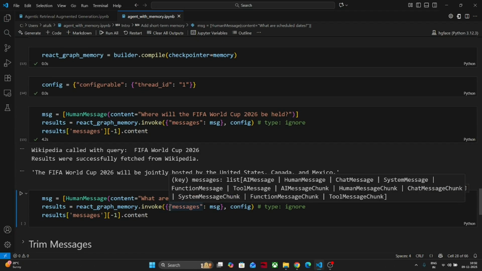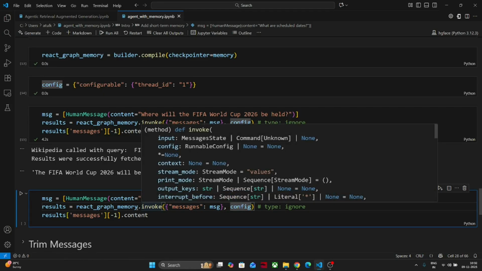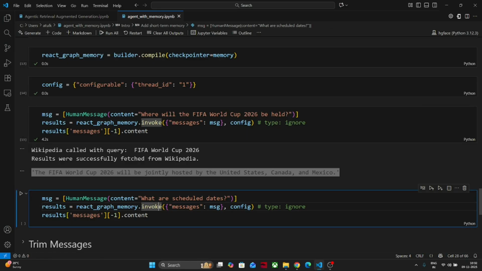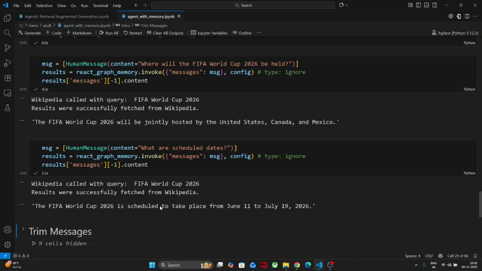Now let's ask the follow-up question with the same thread ID. It will make sure that our agent remembers the previous query, along with the memory that we have passed in the checkpointer. So let's run this cell and see what result it provides to us. This time it has given us the result: FIFA World Cup 2026 is scheduled to take place from June 11 to July 19, 2026. So this makes sure that our agent remembers the earlier question and gives a more context-aware answer. That's the beauty of memory in LangGraph.